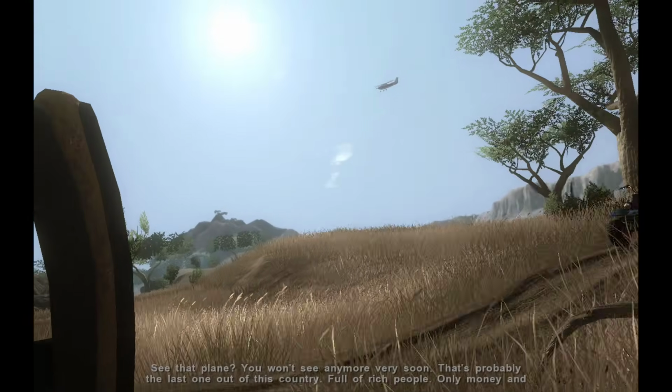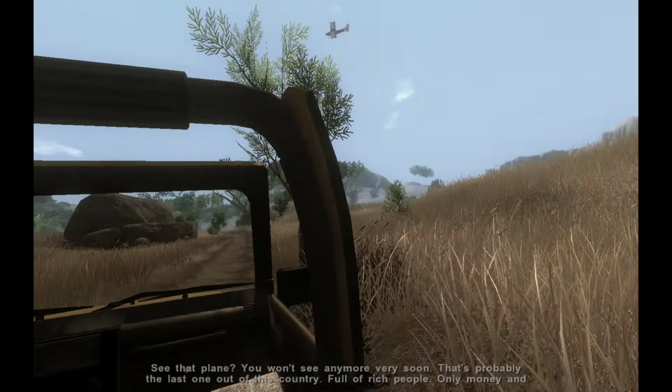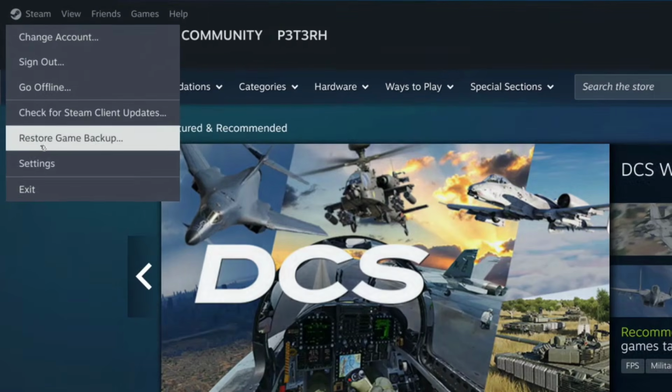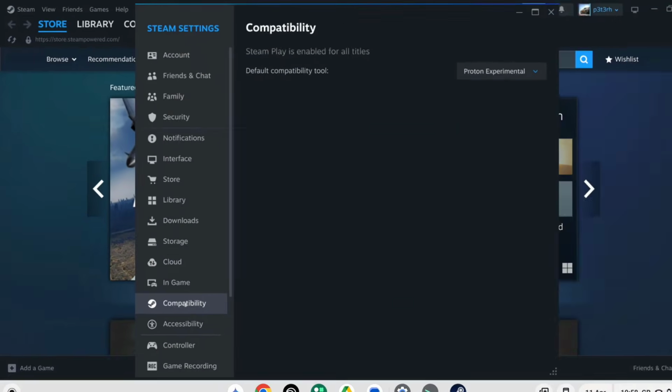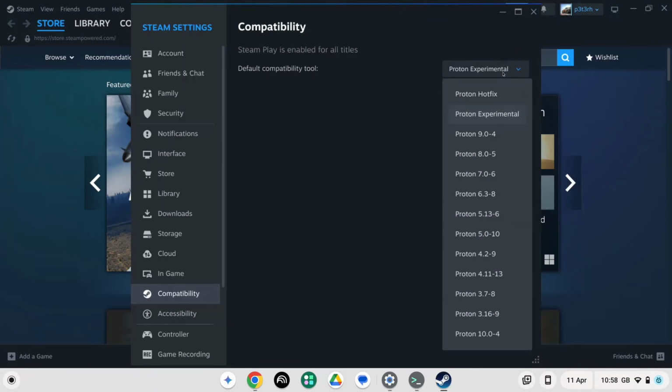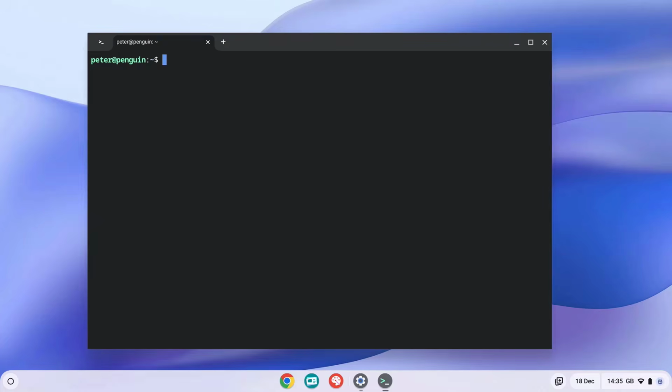And remember, you are running Linux. To play Windows games, open Steam, go to Settings, Compatibility. This turns on Valve's Proton layer so Windows games can run smoothly. And a quick troubleshooting tip, if you get any error messages down the line, open your terminal and run sudo apt update and sudo apt upgrade to keep everything fresh.